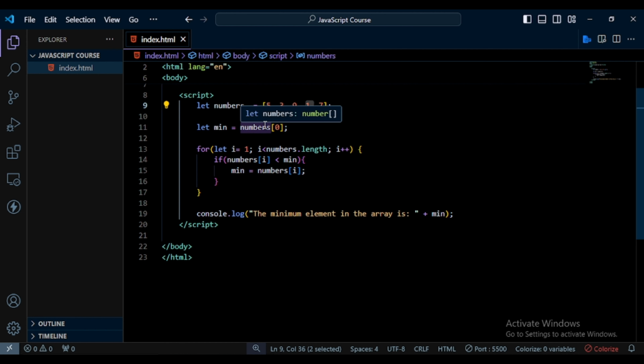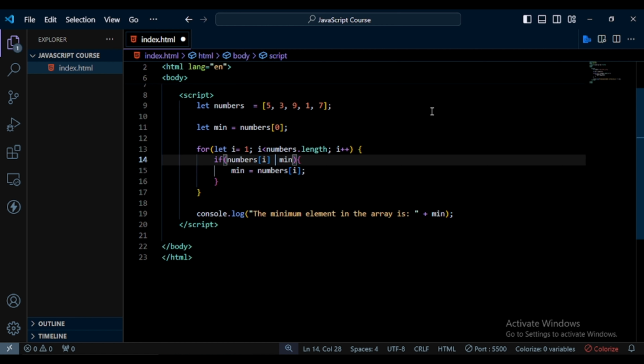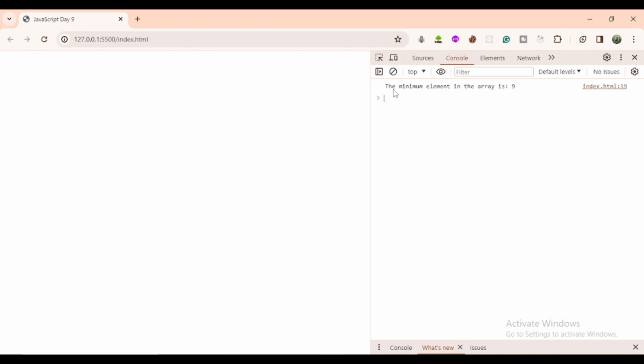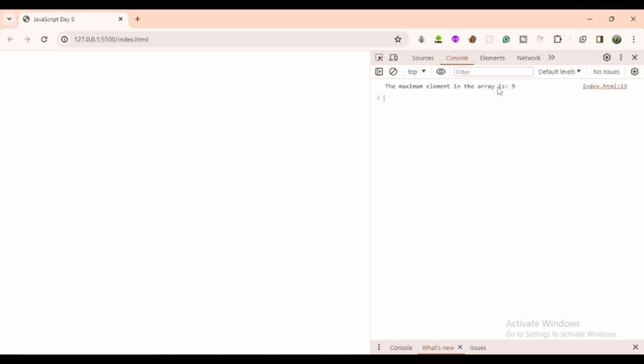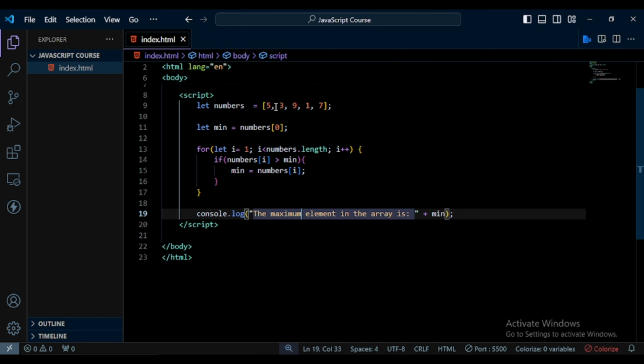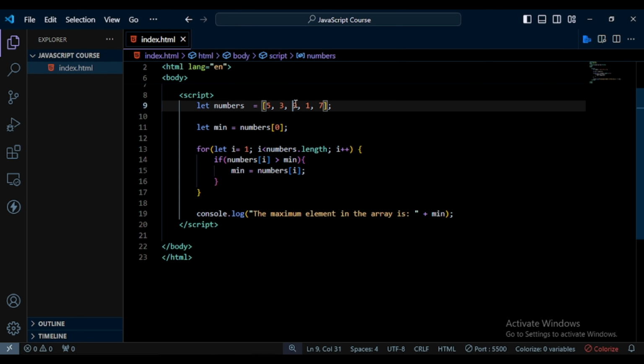If you want to get a maximum value from an array, you can change this condition. Okay, so here I write a greater than sign and save this and go to a browser, and now you can see the minimum element. So here I want to change the message to maximum and save, and here you can see the maximum element in the array is 9. Okay, so like that you can get a min value and max value from an array. So here you can see our max value is 9 in this array.